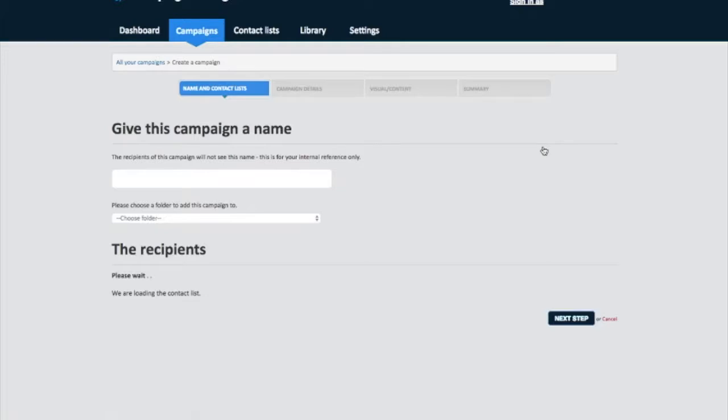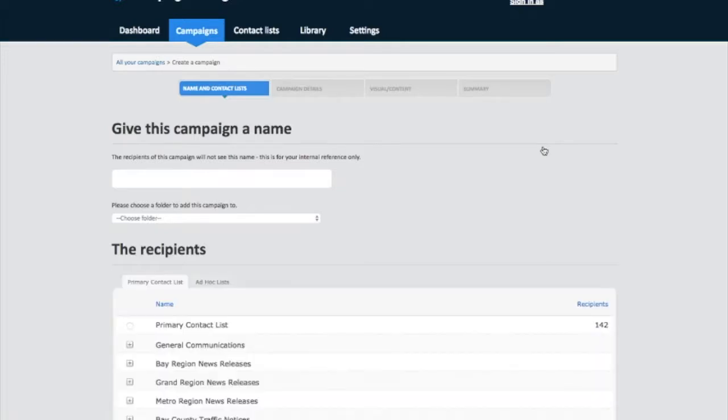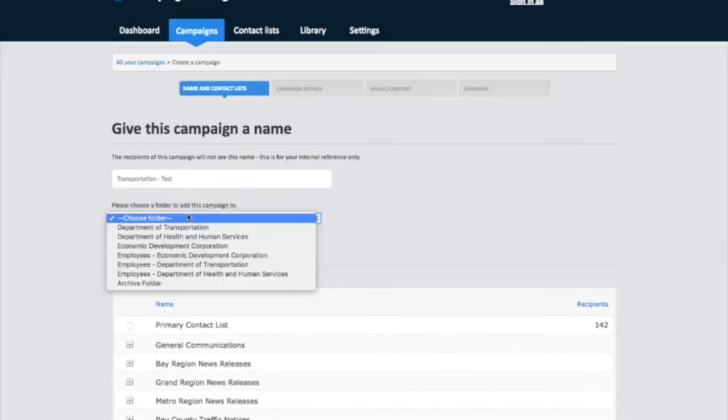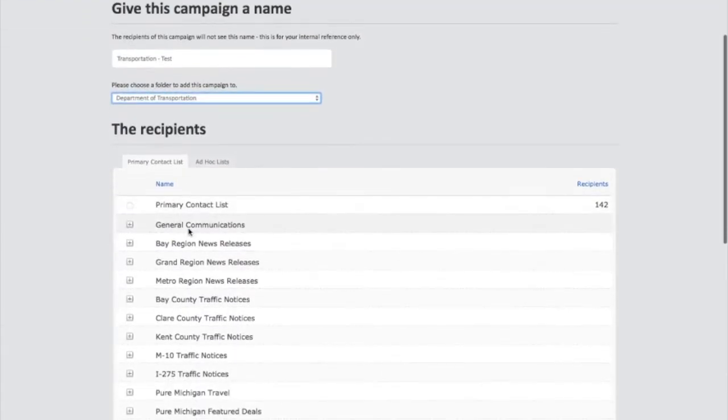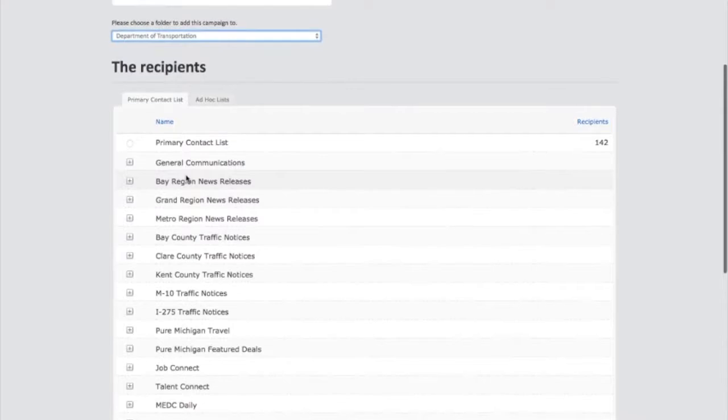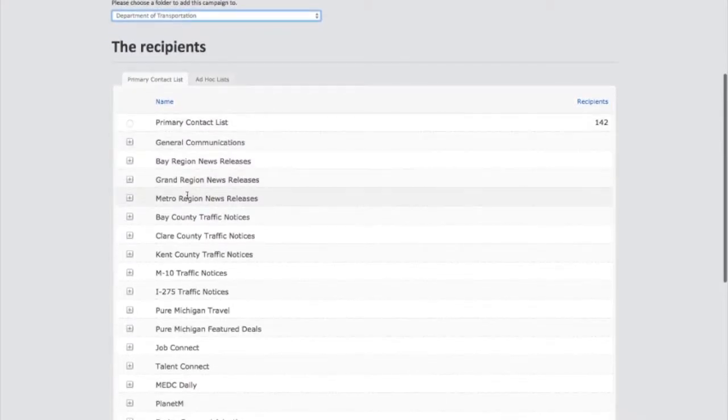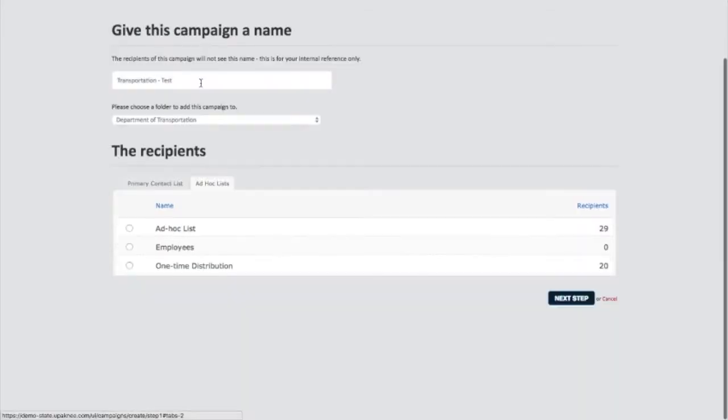So the first step is actually making a campaign name. This would only be shown internally within the campaign section. Below, you'll see all the folders that are available for you to organize your campaigns. Here you can see that the recipients will show all the newsletters associated within the primary contact list. In the case that you need to send an ad hoc list, that would be the second tab.